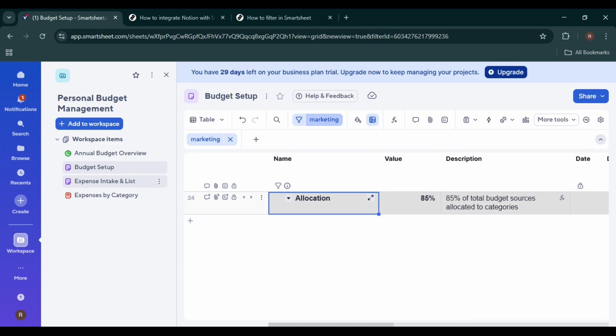If at any point you want to remove all the filter rules and start over, simply click on Clear All. This will reset the filter completely and show all rows in the sheet again. This is especially useful if you've been experimenting with different filters and want a clean slate.